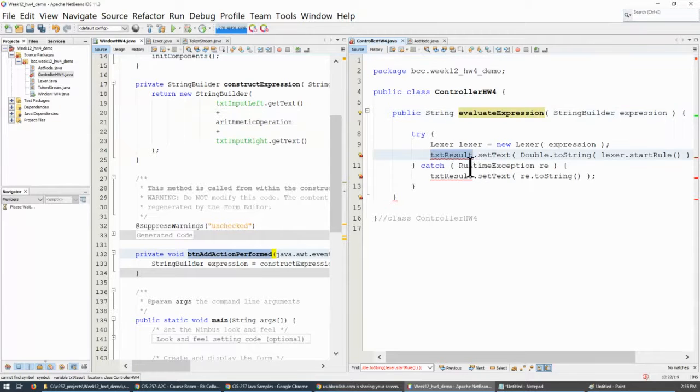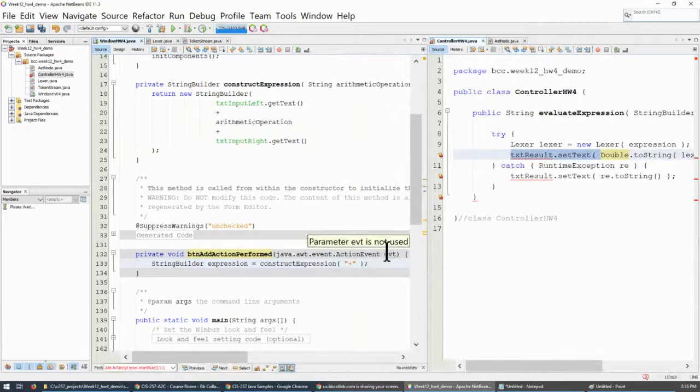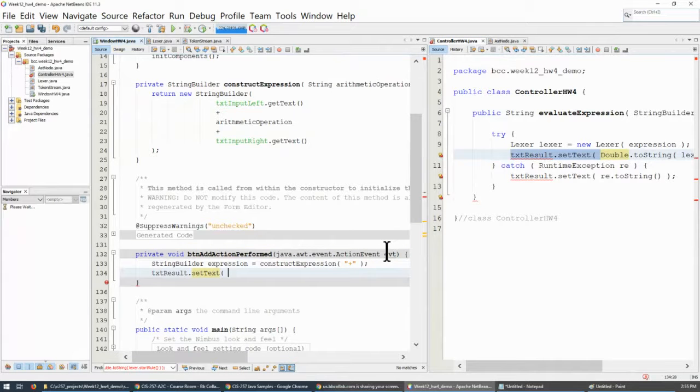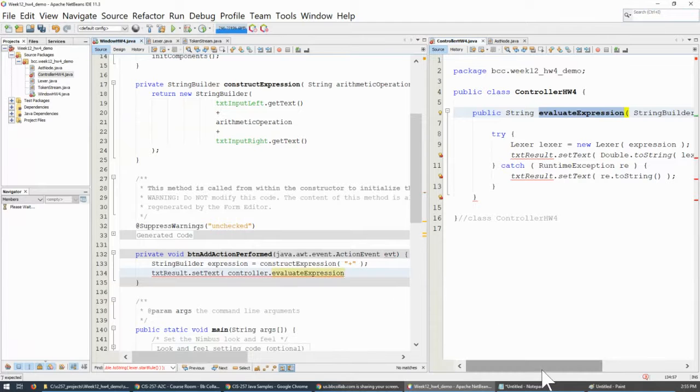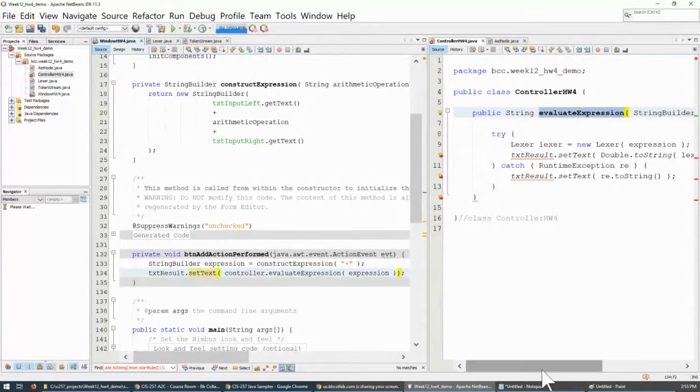Again, there was involvement of the text result here. So right now, text result set text will simply do this: it will call the controller, which doesn't exist yet, but we'll say evaluate expression, and we'll pass this expression to evaluate the expression.